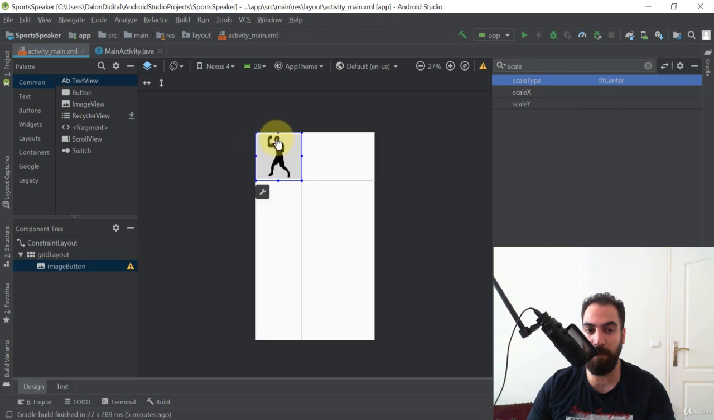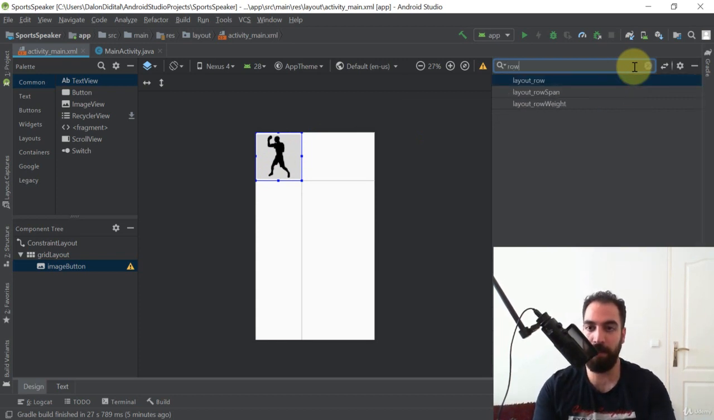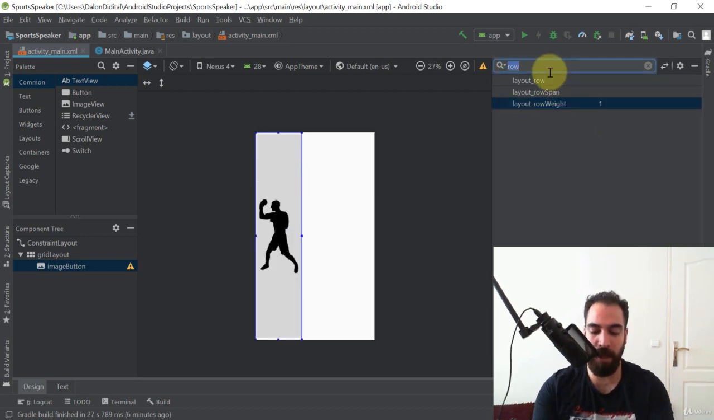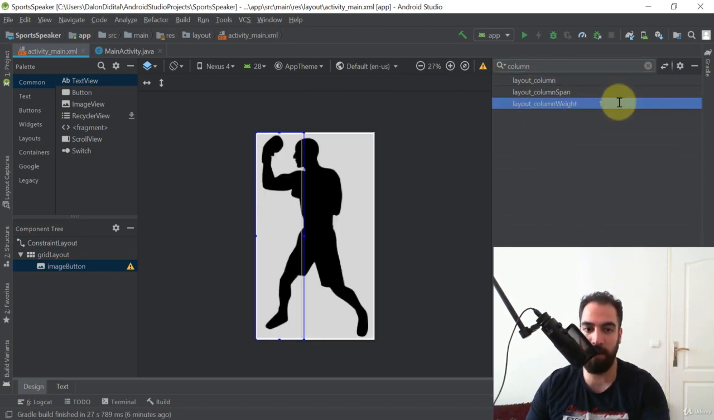inside this image button. Next, let's go ahead and let's give our row weight and a column weight to this image button, to this column. So let's go ahead and search for row weight. It's going to be 1. And also let's add a column weight to this image button, which is going to be 1. So here it is, our image button.